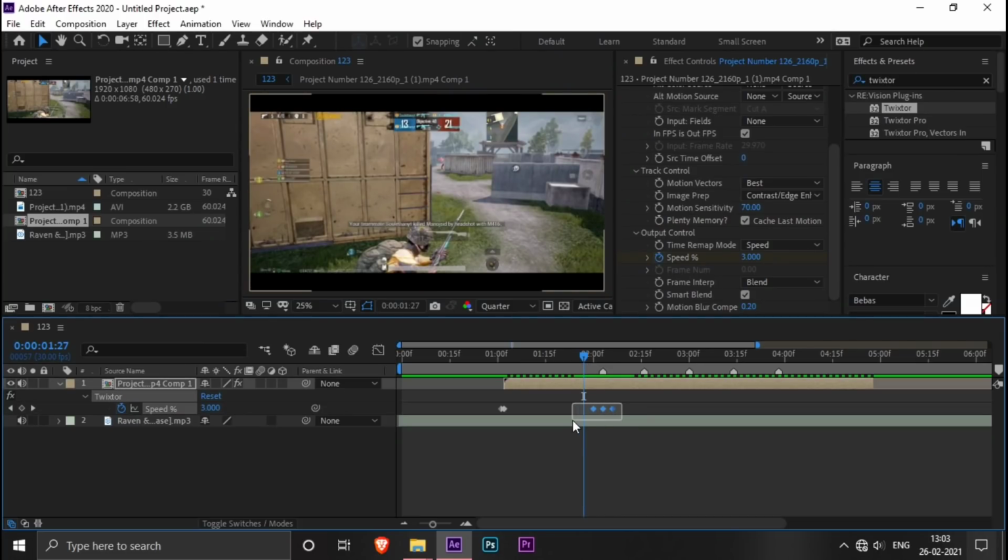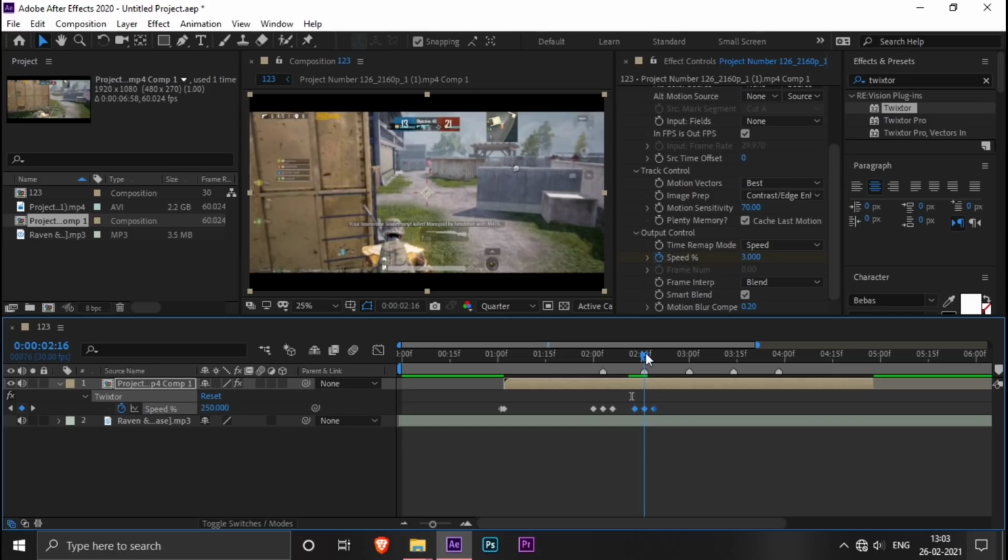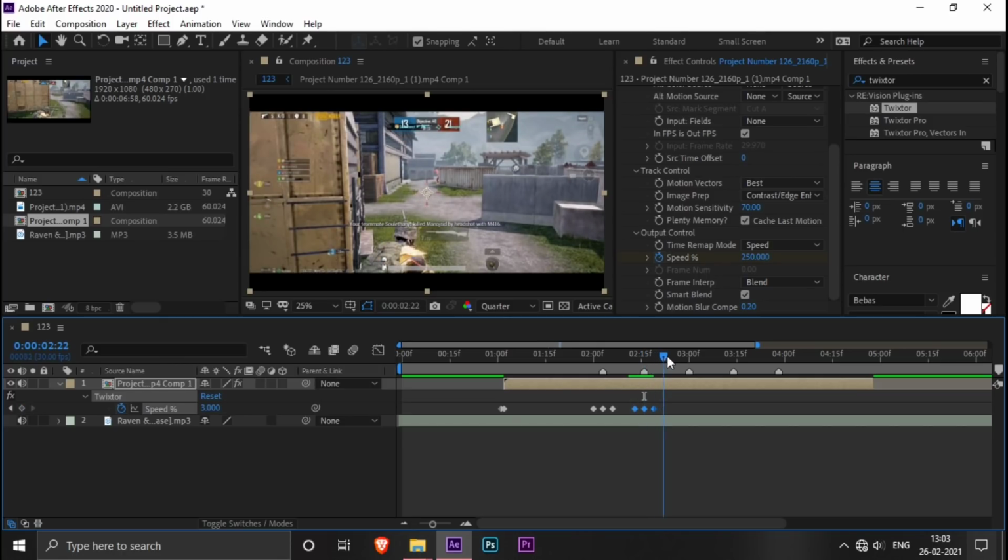Now select all these keyframes and press Ctrl+C on your keyboard to copy them and come at the second mark. Here press Ctrl+V on your keyboard to paste those keyframes. Make sure the center keyframe is in the mark. Now paste the same keyframes on the other marks.